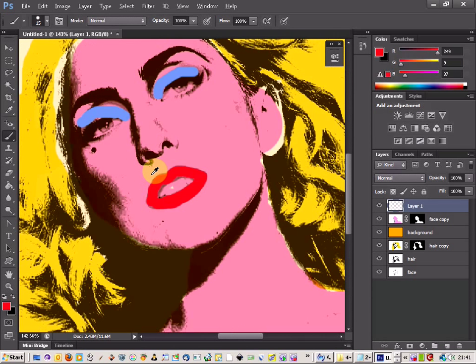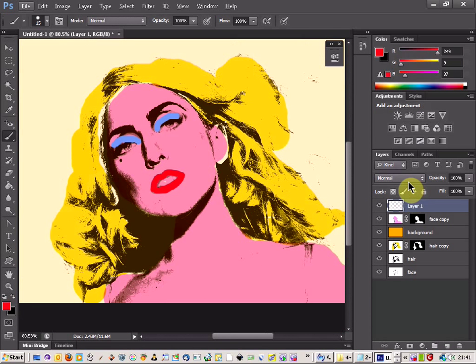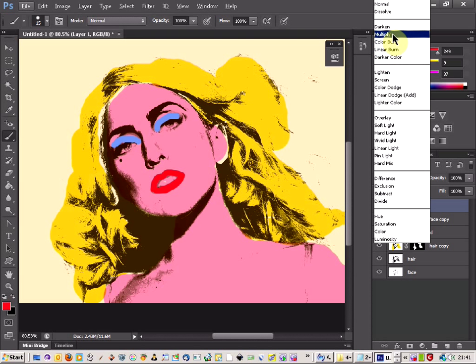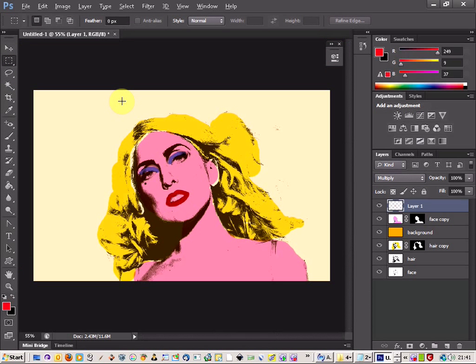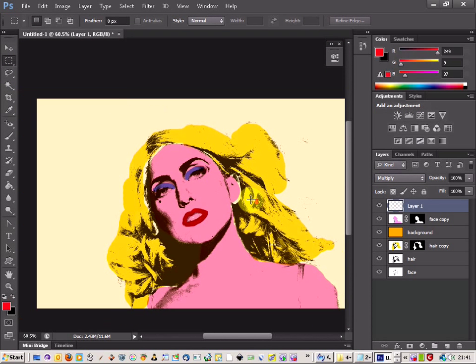There we go. And if we zoom out, we can then come up to our blend and choose multiply, and as you can see, that gives us a nice blend through with the colour there. There we go. So the last thing to do is we just need to pull in our background.